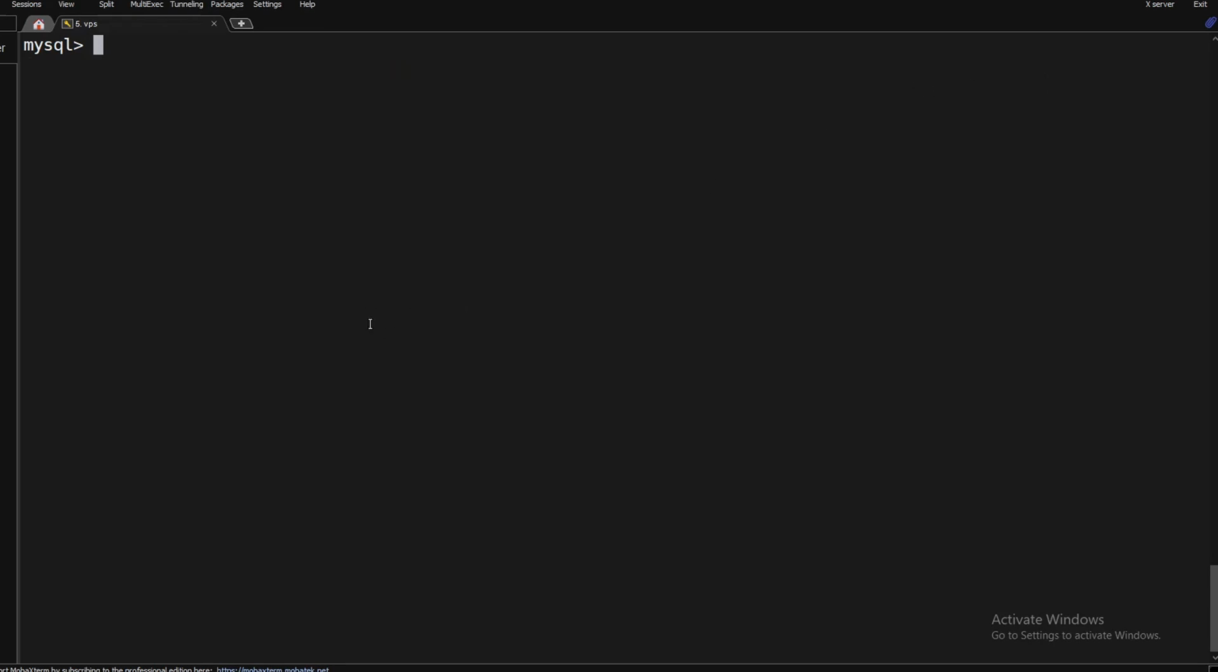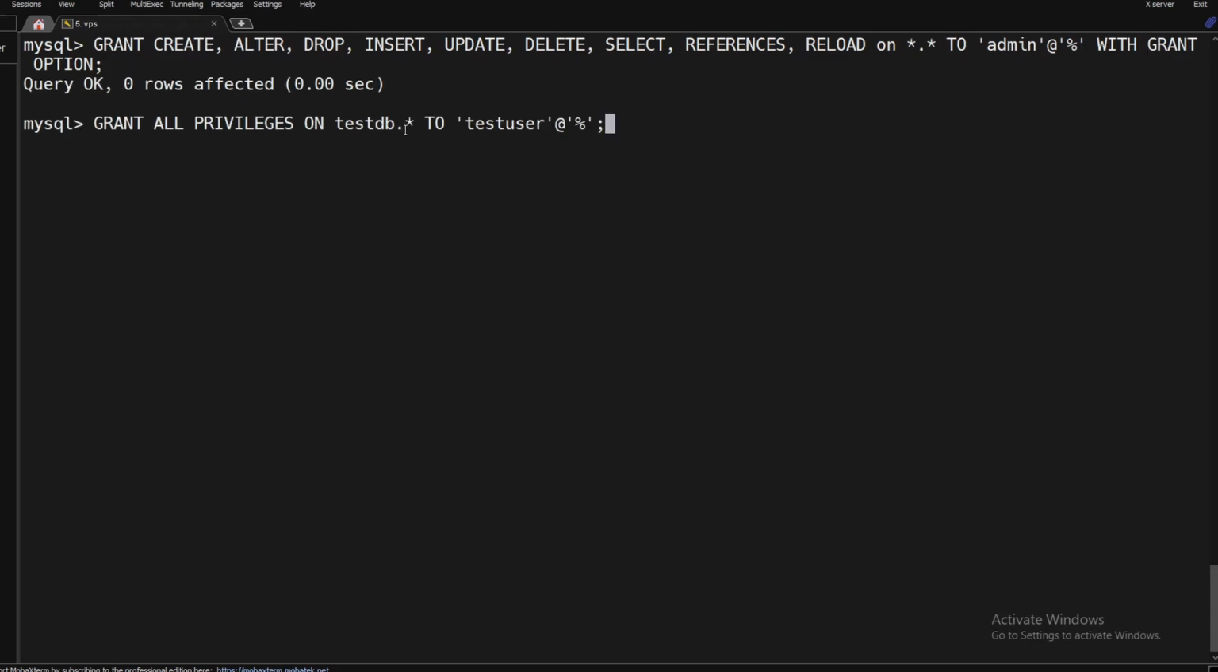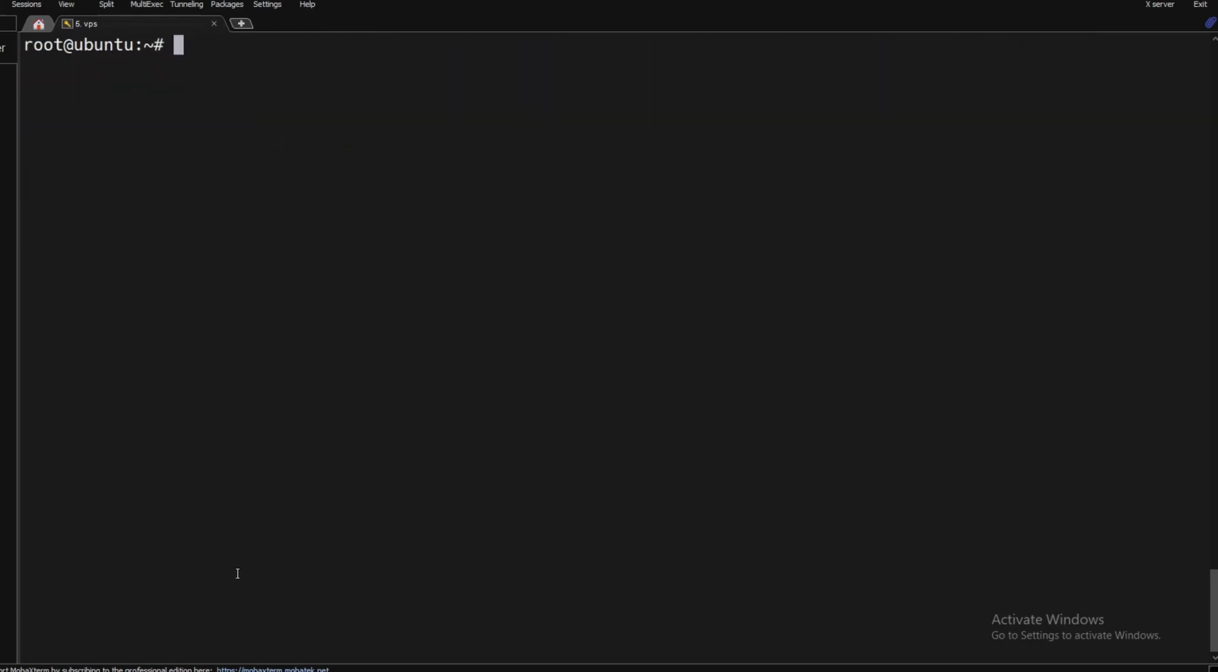Now we need to add some privileges to this new user. So we are granting all the privileges on all our databases and database tables to this new admin user. Specify the DB here and then dot star for all the tables, and if you want to specify the table also, you can do it in here. Then we need to flush all the privileges to affect the changes. Enter, then exit. Let's try to reconnect it.